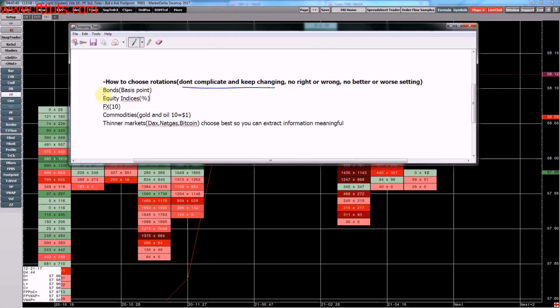So if you're trading bond markets, what I would suggest is find out what the basis point per rotation is. There won't be too many of you trading, for instance, German bunds, but currently German bunds are roughly around 14 prices per 1 basis point. So for me, what I'll tend to do on German bunds is I will look at half a basis point moves and I'll utilize a rotation of 7 prices.